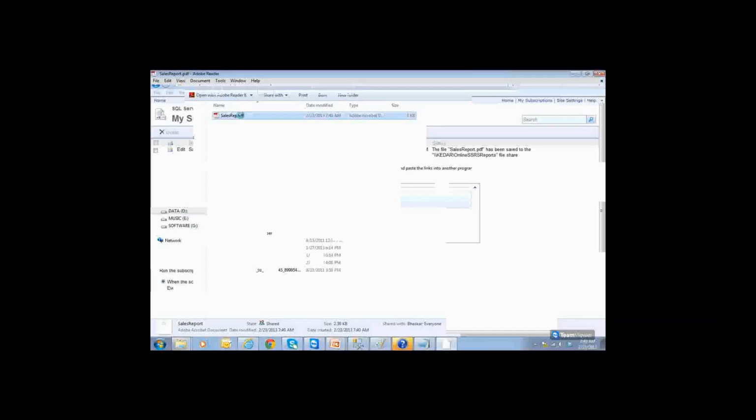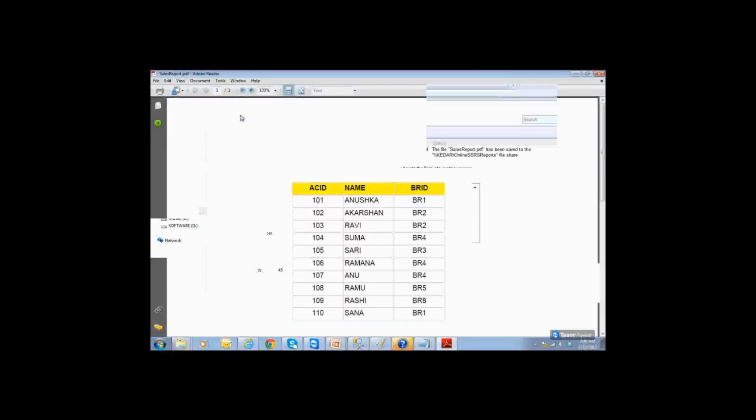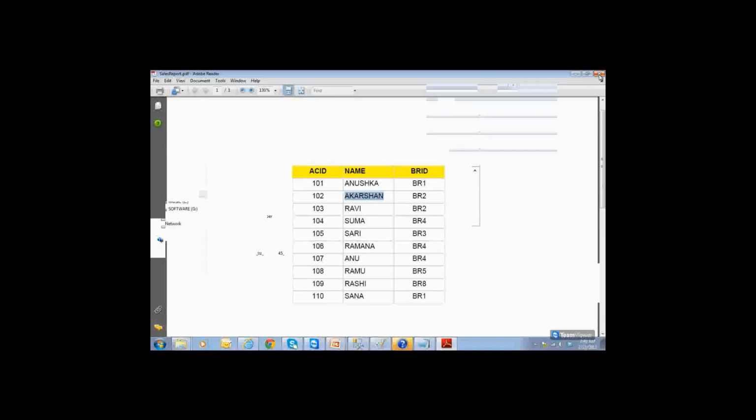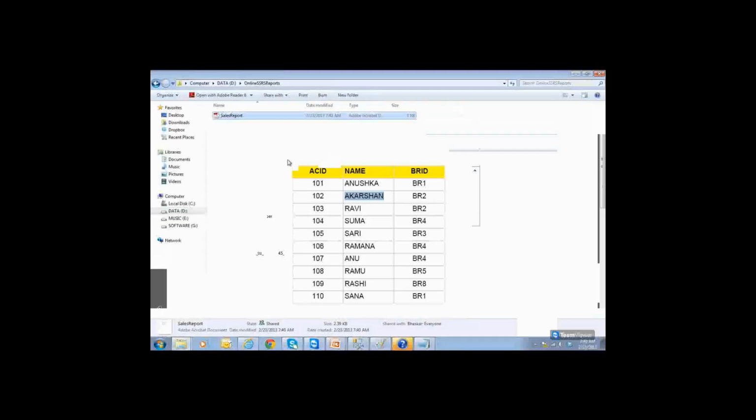Now this will be in the shared folder. Customers can come straight away to the shared folder in your organization. They can get the report. Okay. Now for 102 I have Akarshan. Now if I change this name to somebody else, then let us see whether we'll get the new data or old data. Okay. So now you will get every 2 minutes one more report.